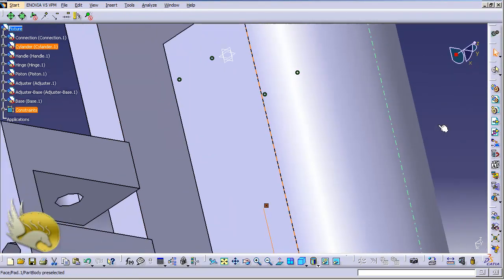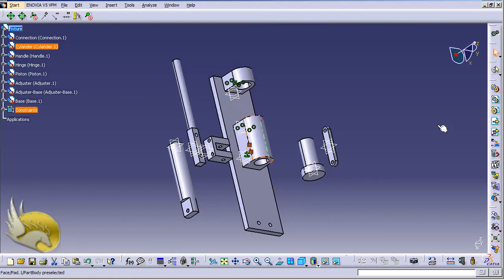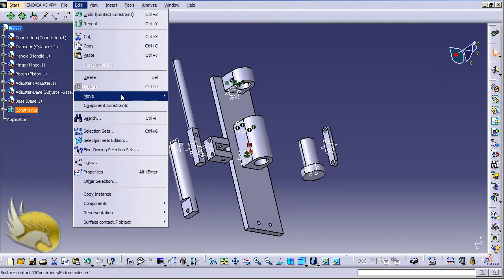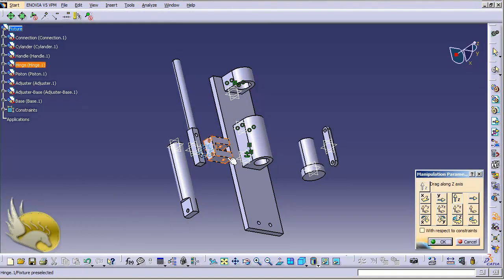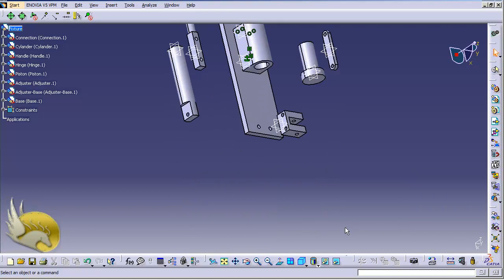So let's zoom out. You can see that 2 parts are here. Now let's go to the third part. This part should be the hinge. Again I need to manipulate it a little. So select manipulate and move it to here and to the right a little. Click on OK. And let's zoom in.